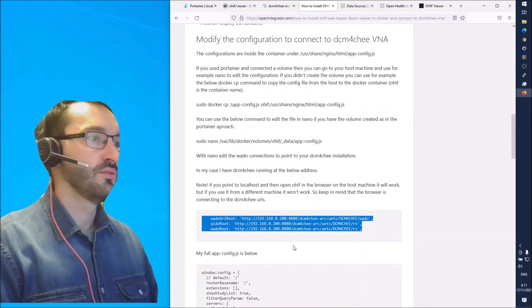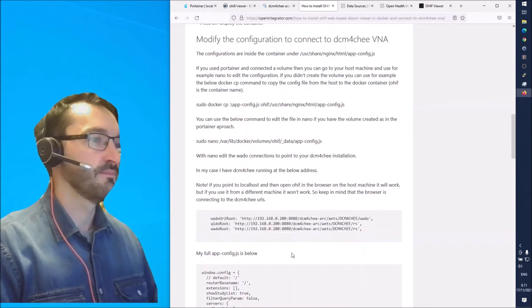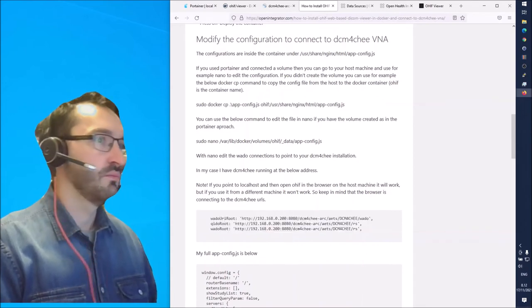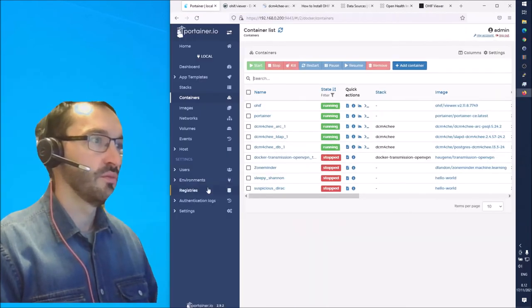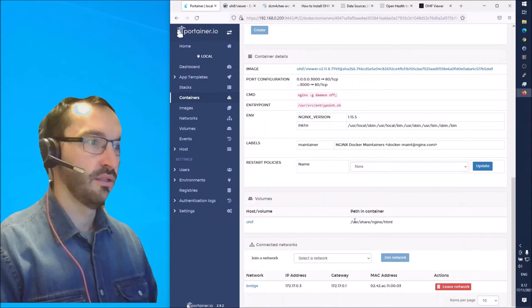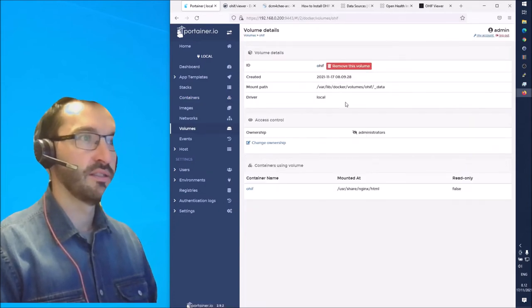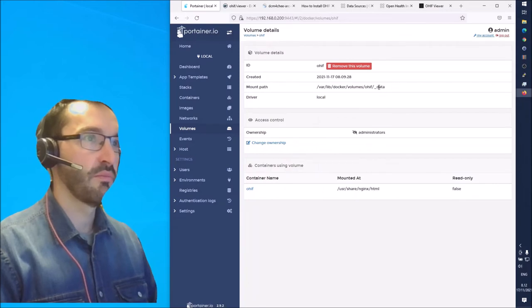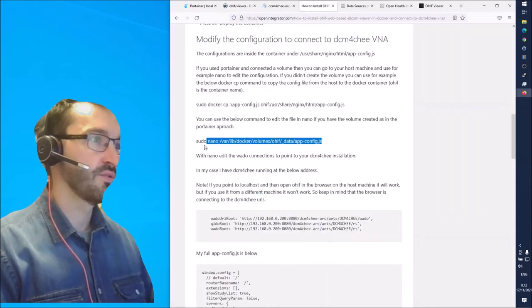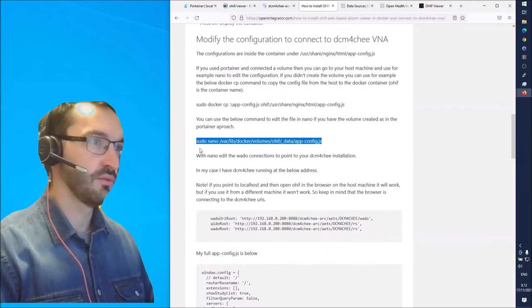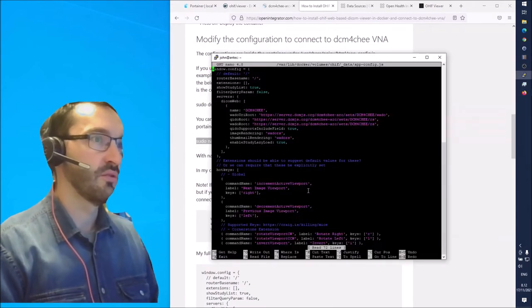In order to edit that config file, we created that volume on the host. The volume we should be able to see here. We have the host volume OHIF, and under here we can see the mount path. Therefore we can use nano on the host machine to edit it like this. So here we have the config file.